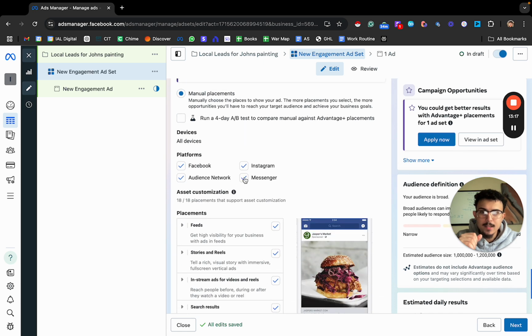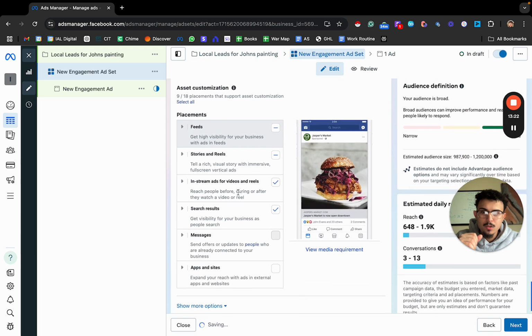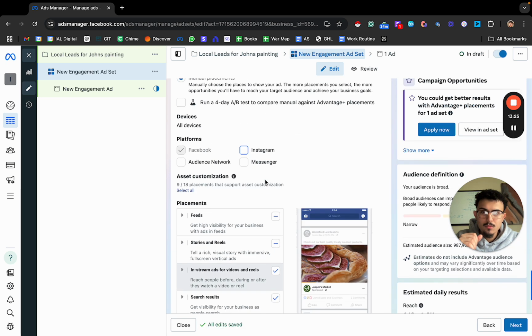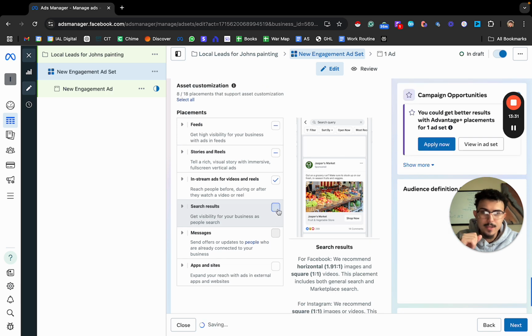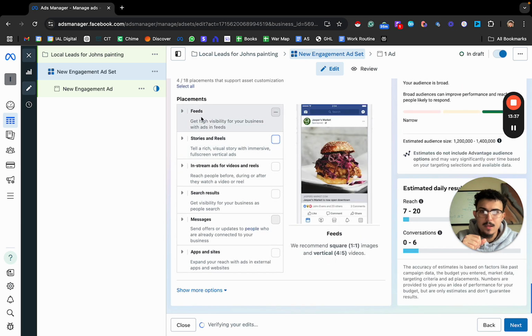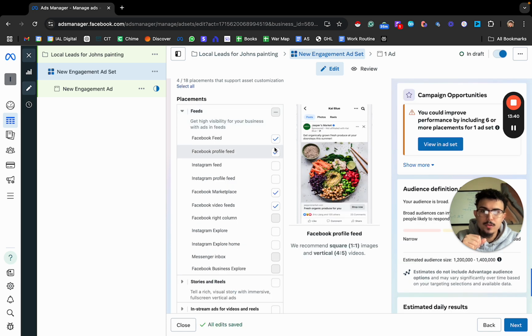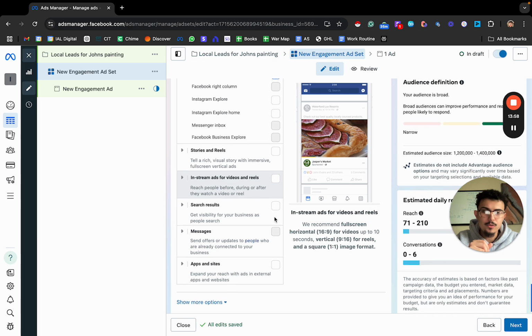And then you're going to unclick Messenger, Audience Network, and IG. And then you're going to uncheck all of these except Facebook. So just uncheck this, uncheck this, uncheck this, and then expand feeds, then only choose Facebook feeds. Because if you're operating in a local market, chances are your local market is scrolling through the Facebook feeds, right? From the data that we've gathered, that is the best placement you need to choose. So only choose Facebook feed, okay? Very, very crucial step in the process here.